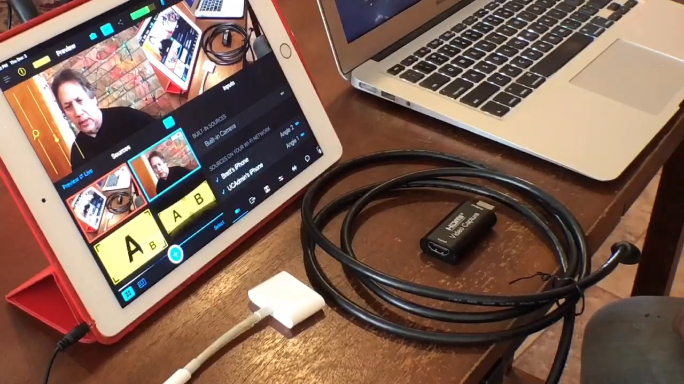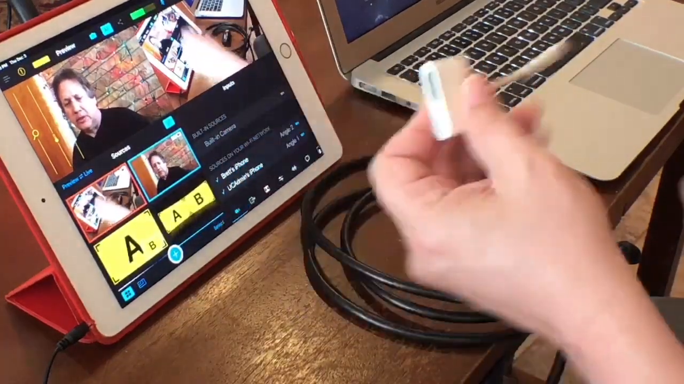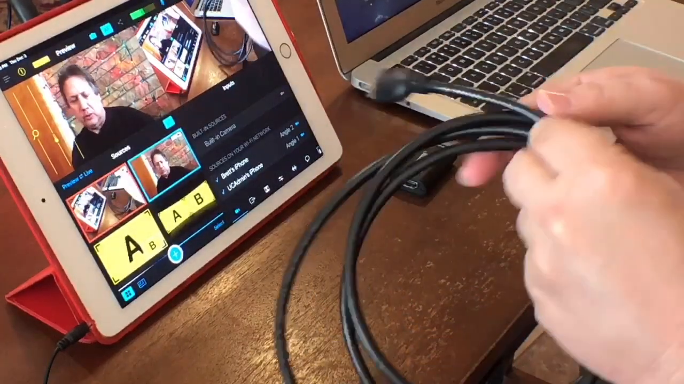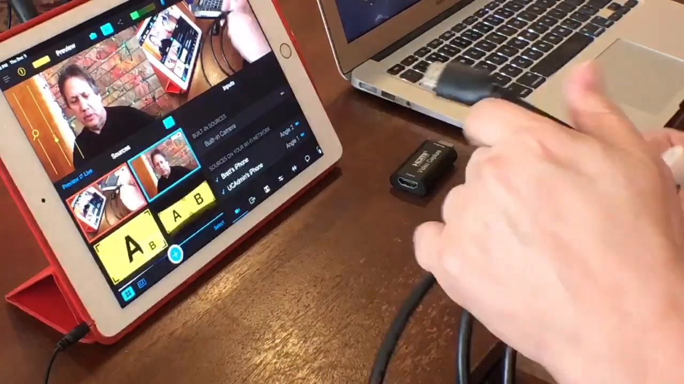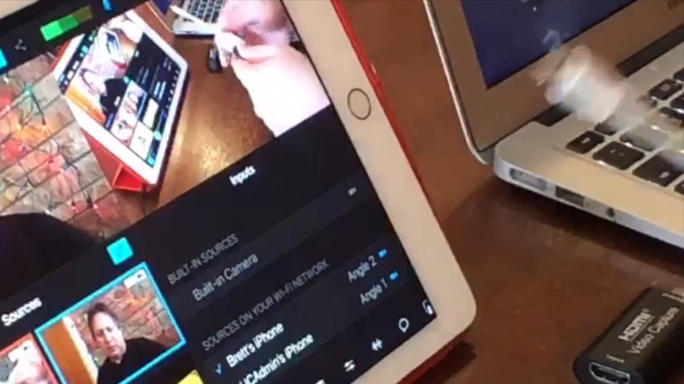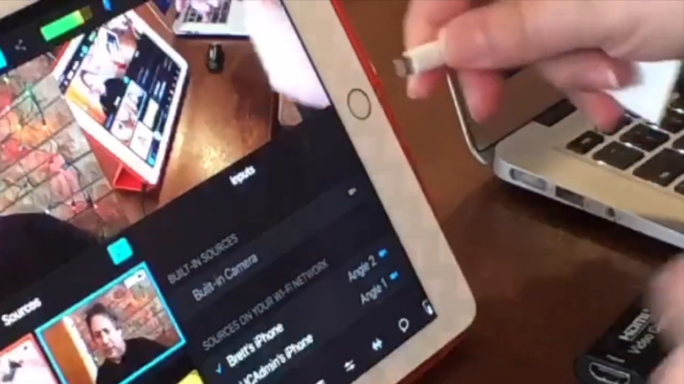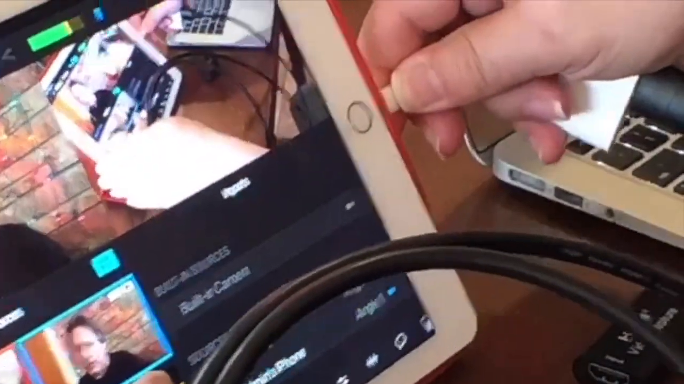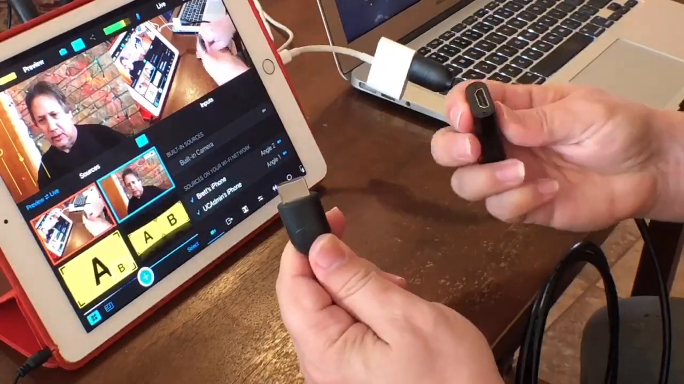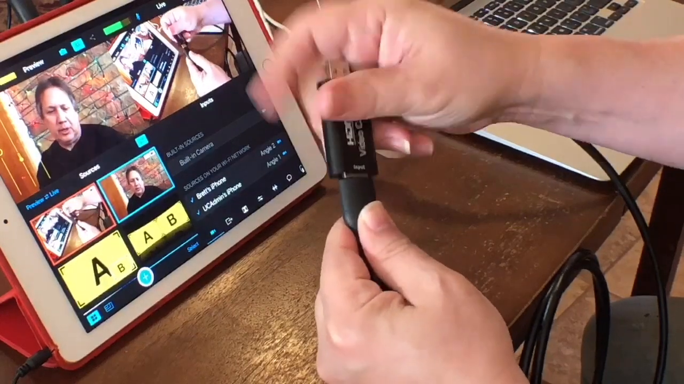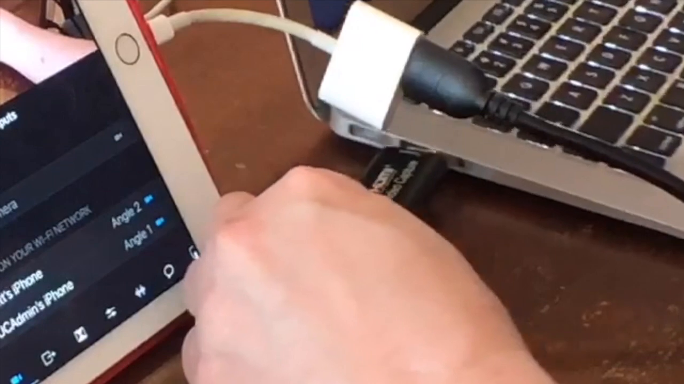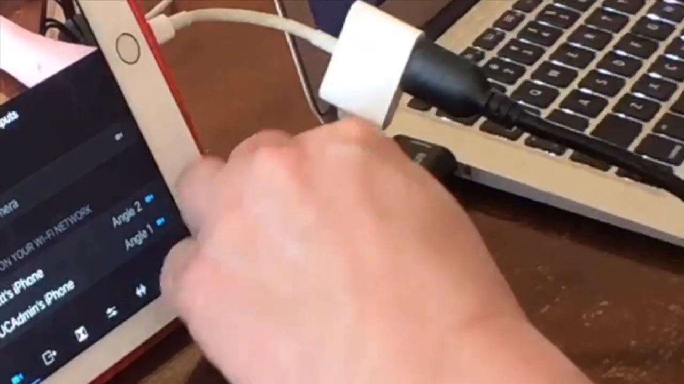Okay, here's how I set it up. I'm just going to take my HDMI Lightning adapter, and we're going to take the HDMI cable and plug it in. There we go. And then I take, obviously, the Lightning end, which goes into the iPad. Then I take the other end of the HDMI cable and I plug it into the adapter. Then I take the USB and plug it into the USB on the Mac.